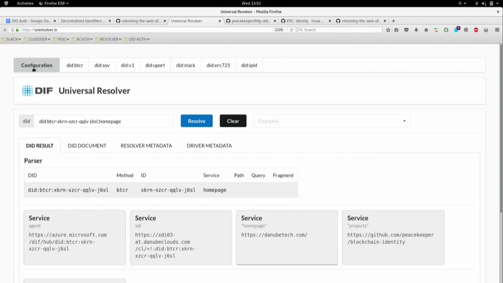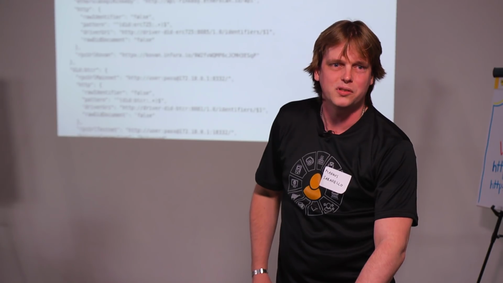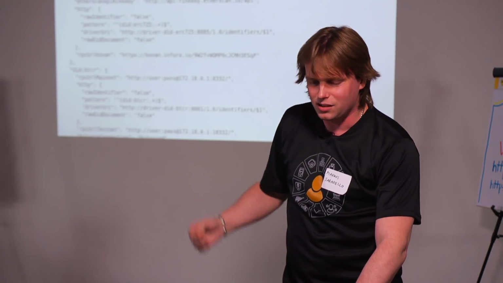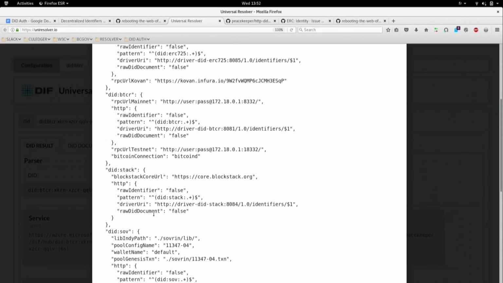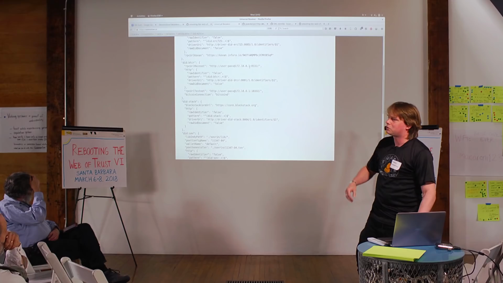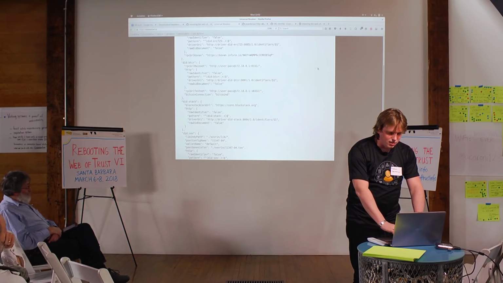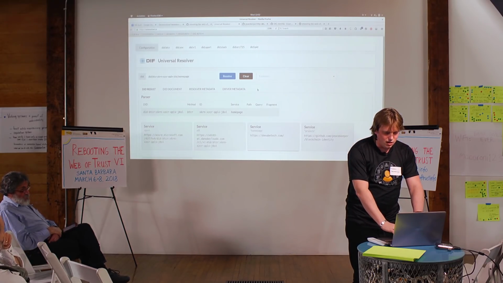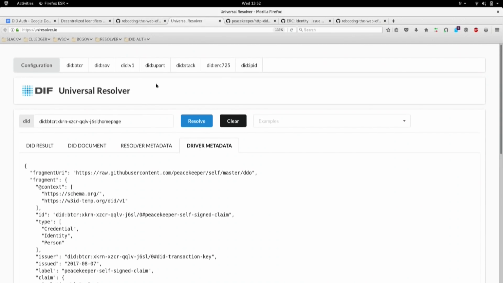The different drivers have configuration options. They can work in different ways. So for example, when resolving a BTCR DID, the driver could either talk directly to a Bitcoin full node, which is what's happening here, actually running a full node, or it could talk to a blockchain explorer service. So there are different ways drivers can work internally, and as part of the resolution metadata, they can communicate that back to the resolution client, like what exactly happened, how the document was produced.